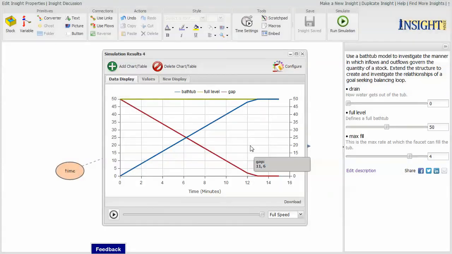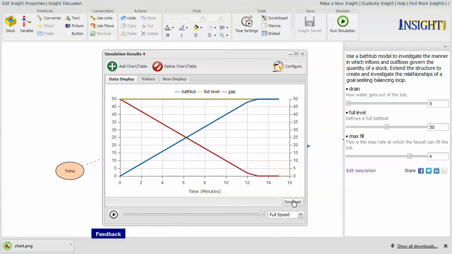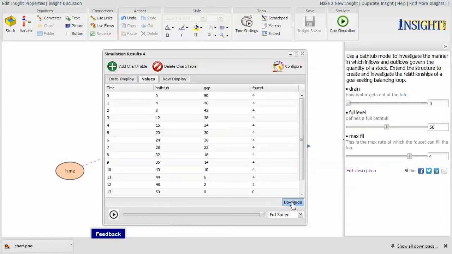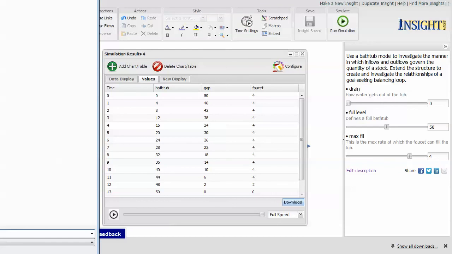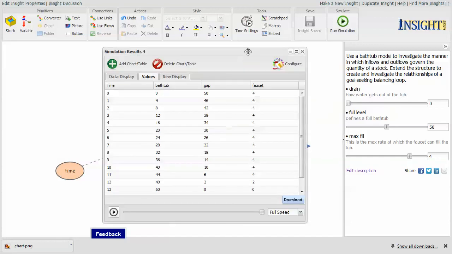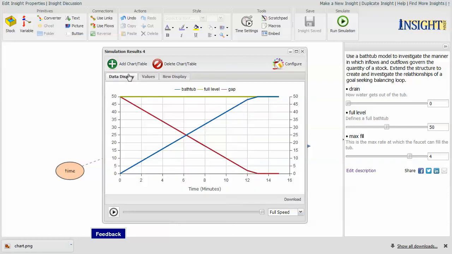In terms of charts, you can download the chart, which means it will export you a .png file simply called chart, and for a table it will export a CSV file, so that you can export the values out of the simulation if you want to use them some other place. So that's about all there is about charts and tables.